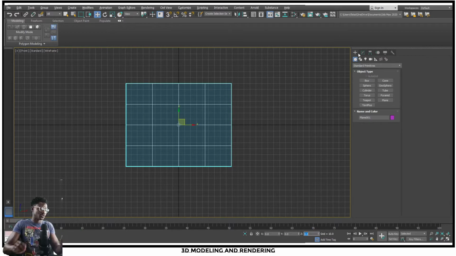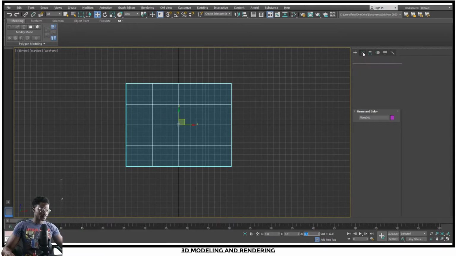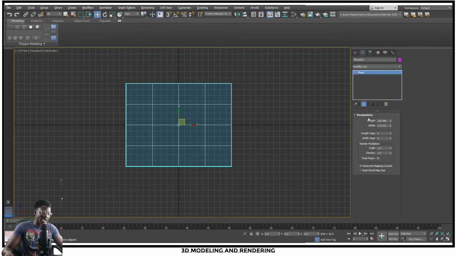The next thing we're going to do is get rid of some of these lines in our reference. All right. So let's get rid of some of these lines. Whenever I make this plane, I've got these base parameters that come with the plane. So if I go into my Modify tab, it shows me the base parameters, and it says it right here, the parameters for our Plane 01.